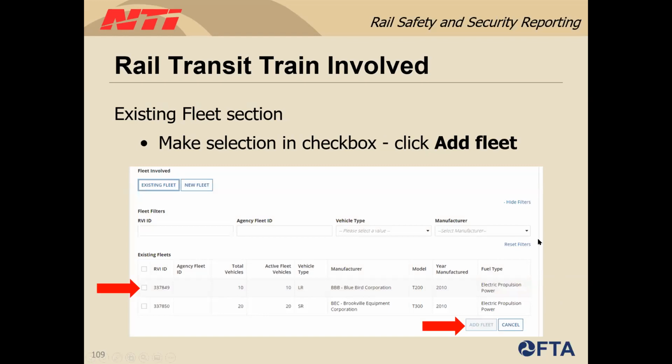All right, so when you're on that screen again, you have existing fleet and you have a new fleet button. The existing fleet is the link to the A30. And when you click on existing fleet, as you see has been selected here, it's going to come up with filters that you can use for your RVI ID, the agency fleet ID, a vehicle type, or specific manufacturer. And then those filtered results, if you use the filter, will show the results down at the bottom with all of the pertinent information.